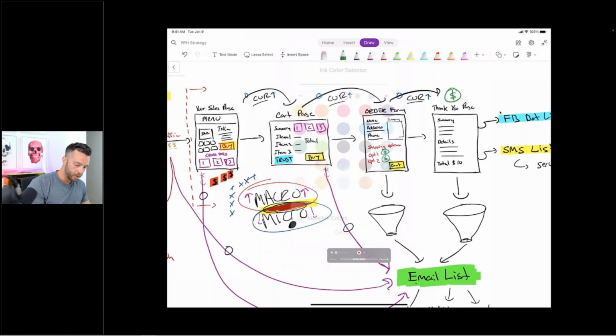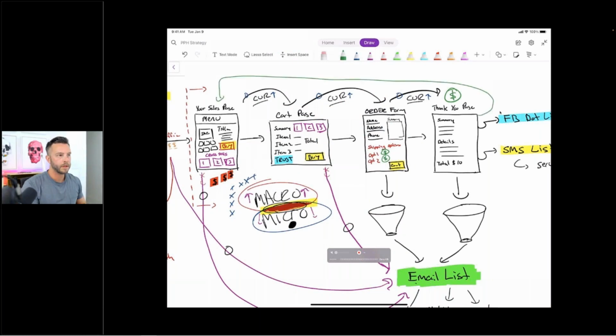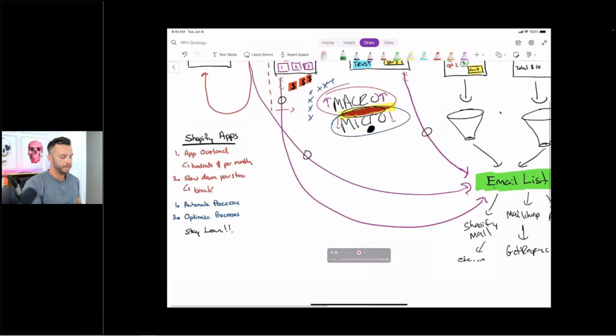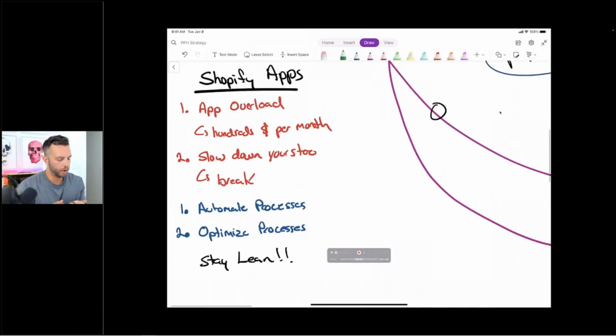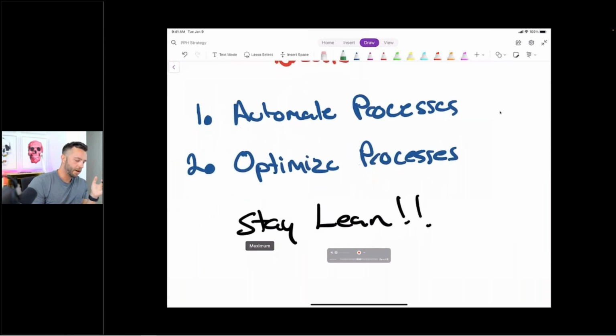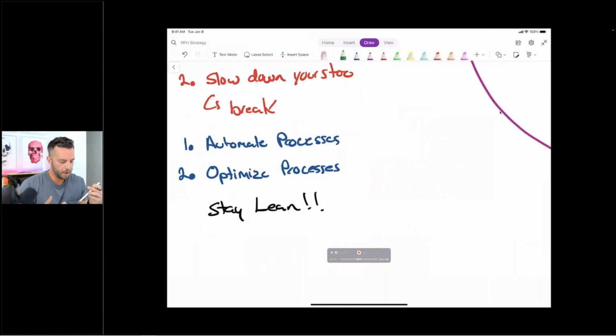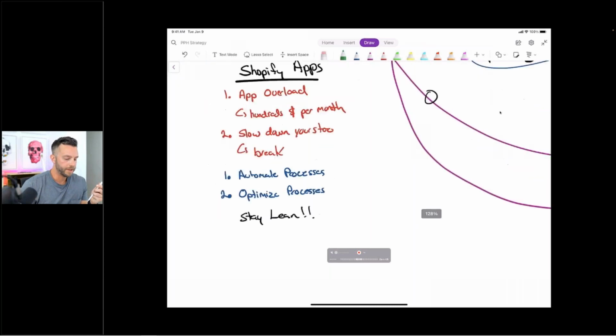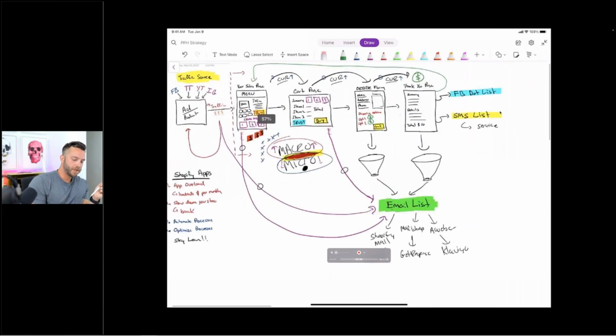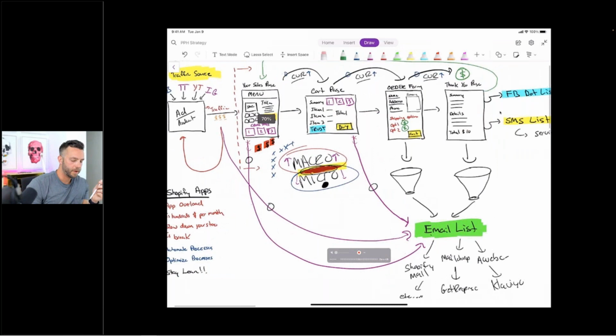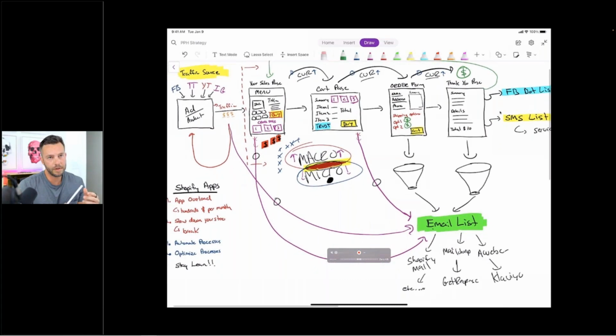And we're going to use mostly Shopify apps to do this. But the goal is going to be, how do we avoid app overload? How do we avoid slowing down our store with a bunch of apps we don't need? And what are the best ones to automate and optimize our processes? Most of you in here have a lot of the Shopify apps I use and I've built and I recommend.